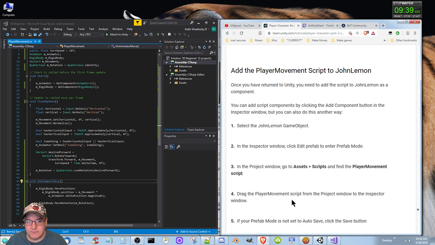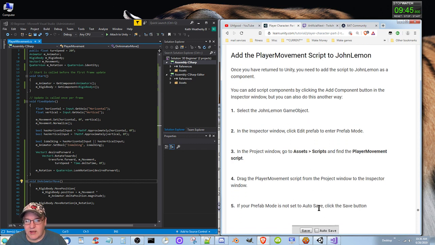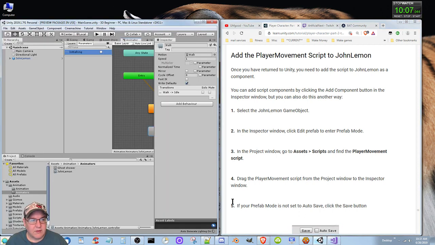17, test your changes. Add the player movement script to John Lemon. Once you've returned to Unity, you need to add the script to John Lemon as a component. You can add the script components by clicking the Add Component button in the inspector window, but you can also do this another way. Select the John Lemon game object in the inspector window, click Edit Prefab, enter Prefab mode. Okay, so it's going to be on the prefab. That's kind of what I thought, and I was kind of hoping it would tell me.